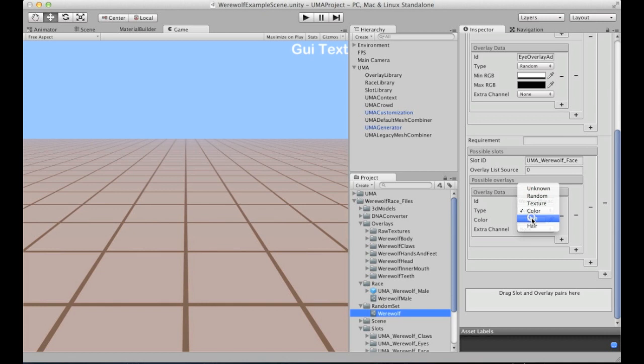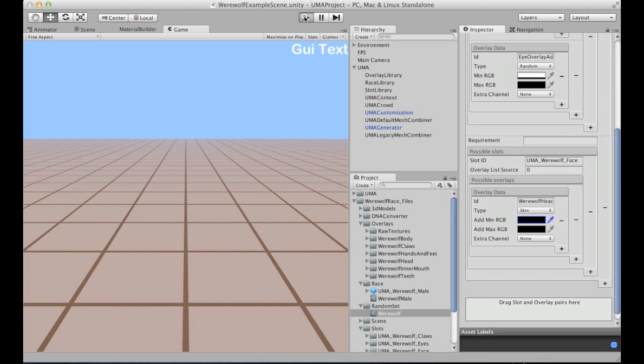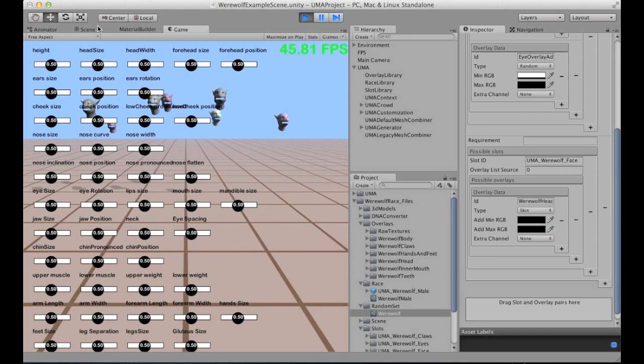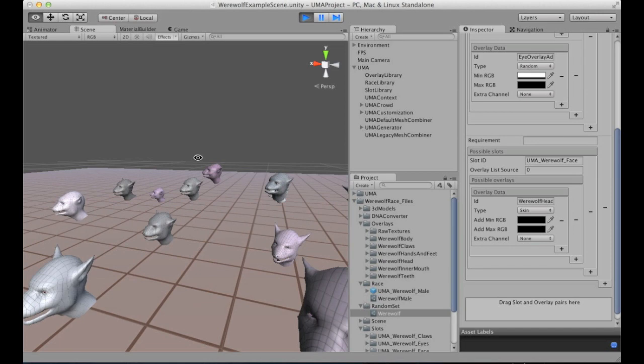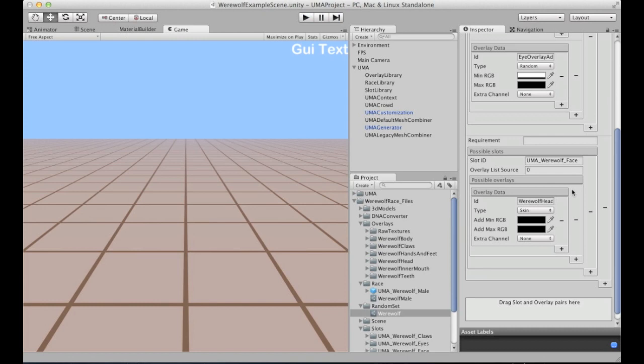And here is something interesting. The skin, you can see that I set both values to black here, and I'm using the type skin. This will guarantee me that I'll have a random value for the skin of each of those heads, and that the same value will be shared with other slots, like the rest of the torso, arms, and so on. So the skin color is shared between different slots.